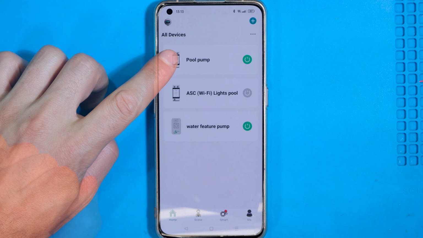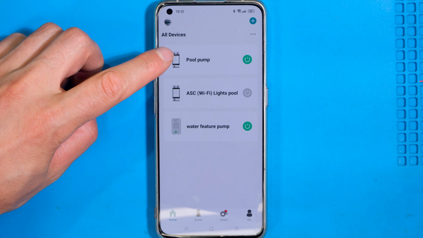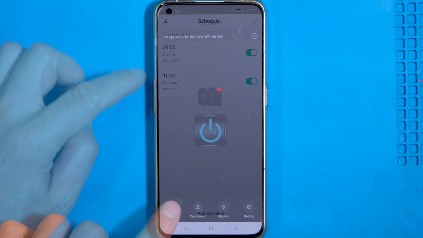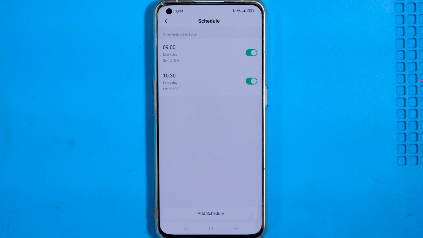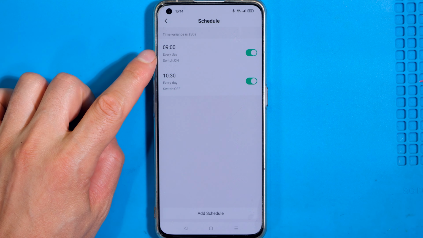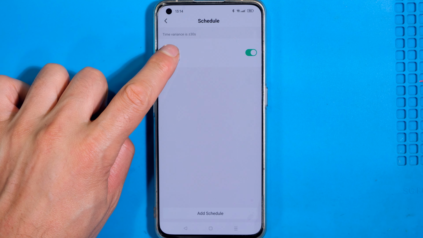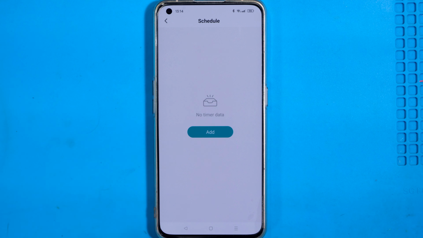Once you've opened your app, tap on the device you'd like to configure. In this case, it's going to be a pool pump. On the bottom left corner, it says timer. Tap on the timer icon. There are two timing sequences already configured for this timer. If I would like to delete it, I can press and hold it and I can say confirm. This will delete the timing schedules. I will now demonstrate how to set up your own timing schedules.